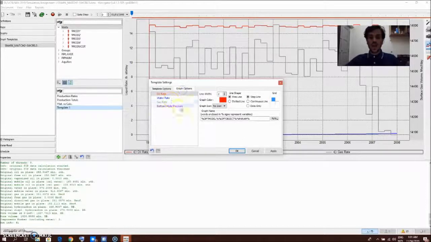Then coming to here, I will change the order. As you see here, the oil rate is here, so for the water rate, I'll just click on the water rate and put it here. The gas rate, I will put it here, and the bottom hole pressure, I will just put it here.